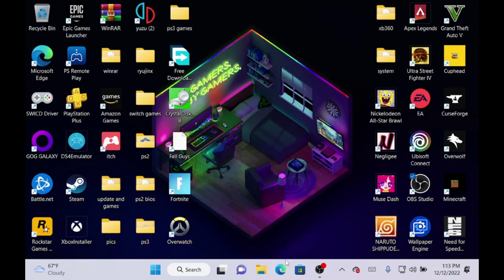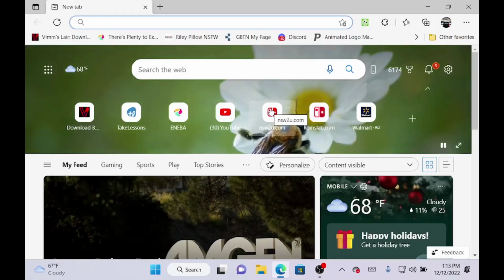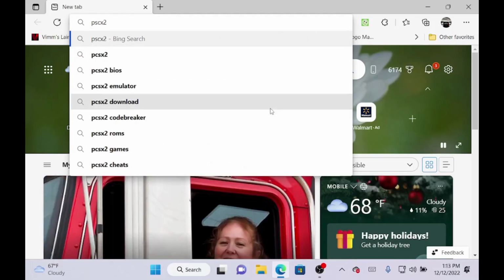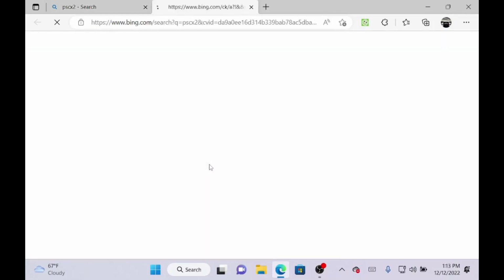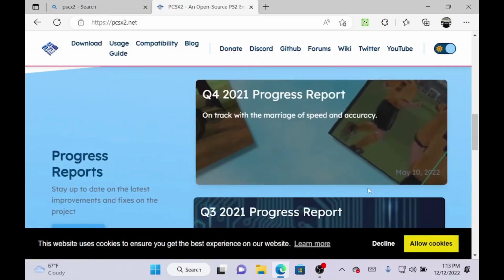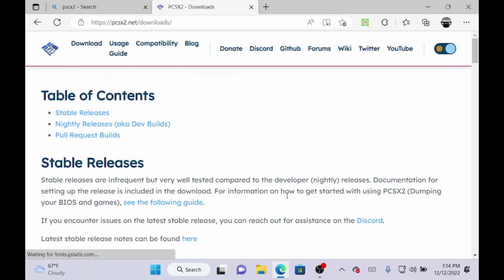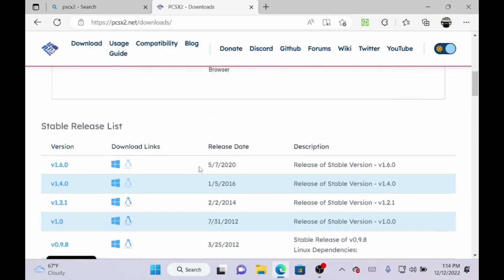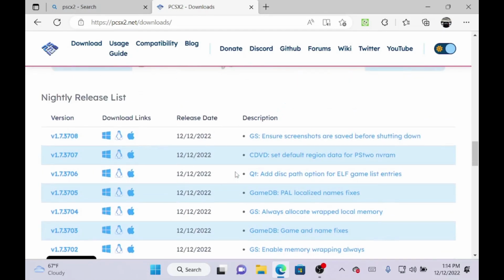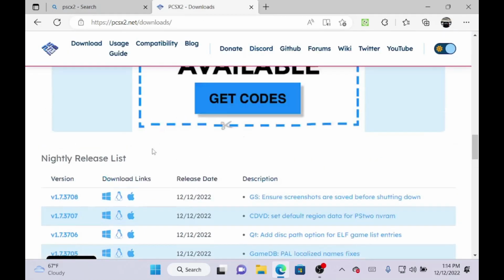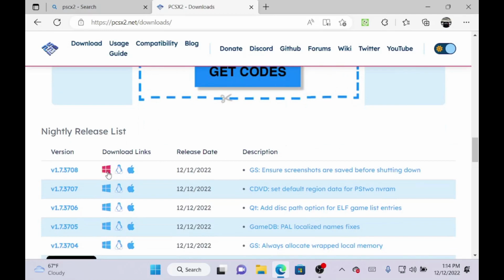Change the background again. So, first off, we're going to go to PCSX2. And that's where you get your download from. This is where you get your emulator from. Now, they do have stable and nightly builds. I tend to go with the nightly build because it seems like that's what they update more. But stable builds, I don't know, since it's been 2020, that's a long time ago. And so now you go down here to the bottom, find the nightly build, and click on it. You can either download it from the GitHub, or there should be a download link right there.